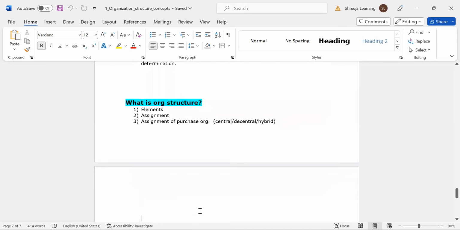So any doubt, please ask. If no, we can move further to configuration. In this organization structure, if you have any doubt, please let me know.